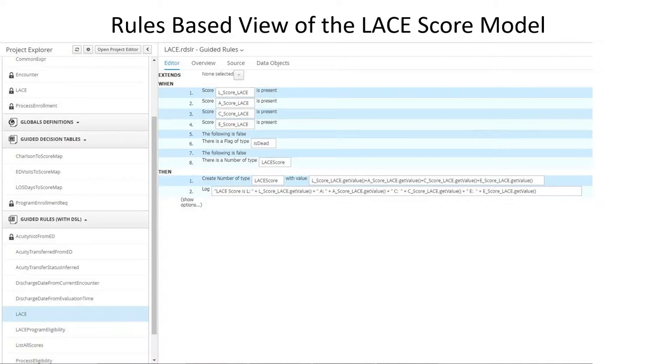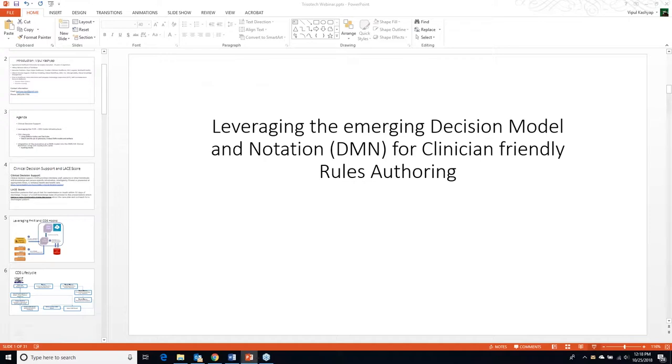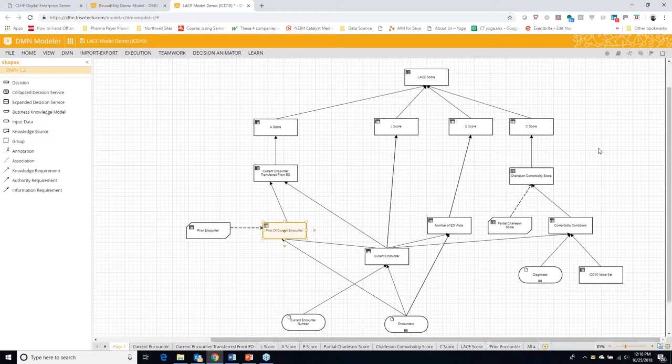Whereas this view is okay for an IT developer or a Java developer to understand, it was pretty clear that someone like a business analyst or someone like a clinical informaticist in the healthcare context would not be able to understand this view without having good technical knowledge. Now, let me show you how the same model looks in DMN. I'm going to open up my browser. And this is the same model which I showed you, which appeared as a complicated set of rules, which is in DMN, right?